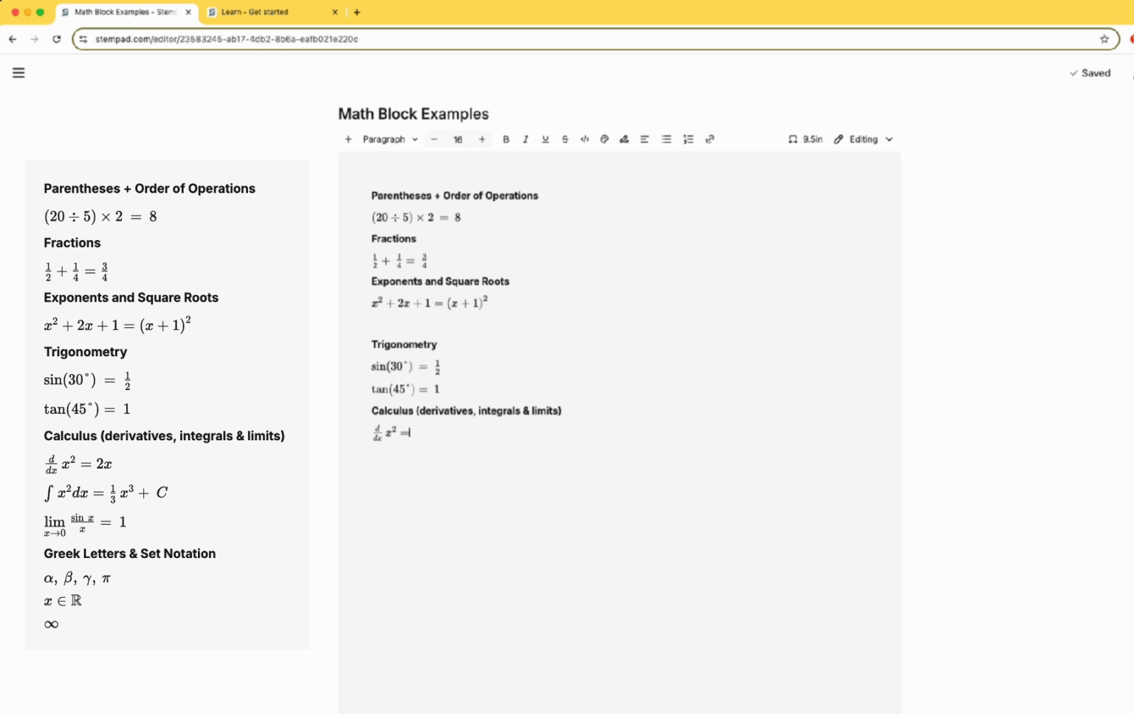I'll tab it over again, equals 2x. And there we have it. Now let's move on to do this next equation, which we do need to get an integral sign for.